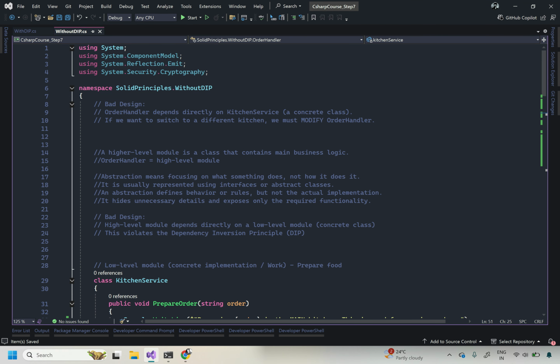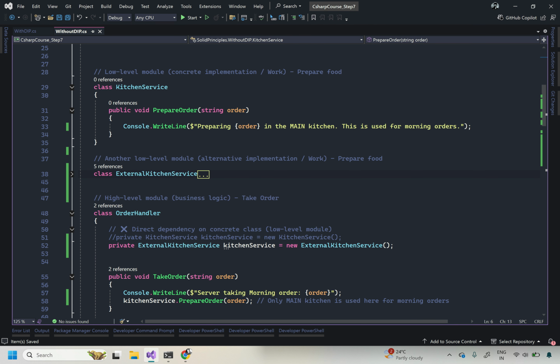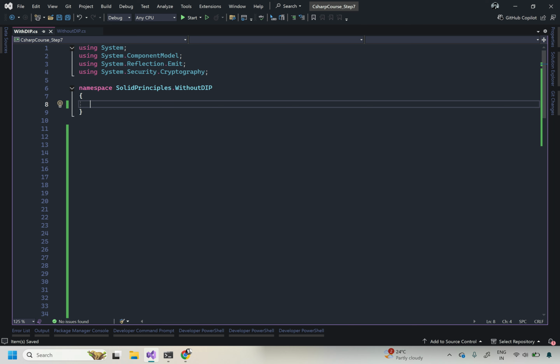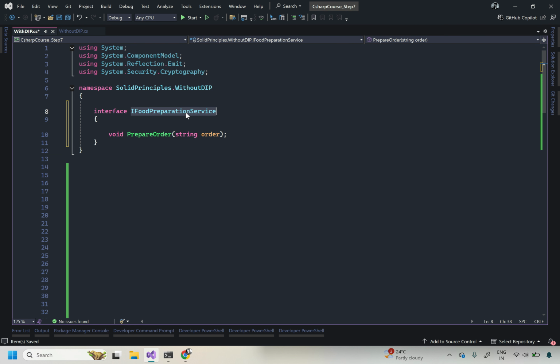First of all, let me take one abstraction, I mean, one base which handles the prepare order. As of now, prepare order is the common functionality between the kitchen service and external kitchen service, right? I will take one interface which handles this prepare food. That is the first step I need to do. So let me take one interface, let's say IFoodPreparationService, and under this let me take the prepare order.